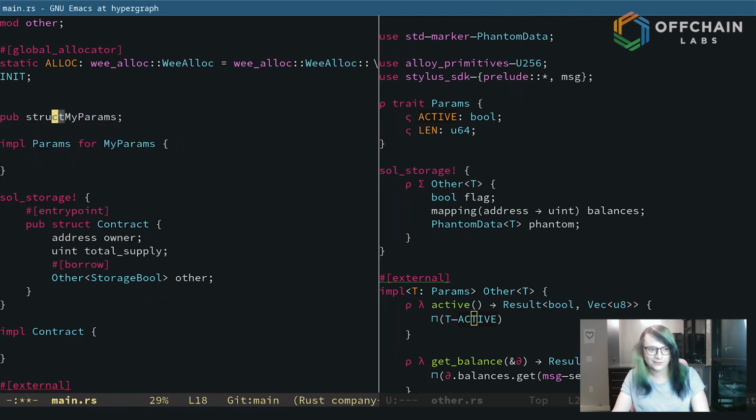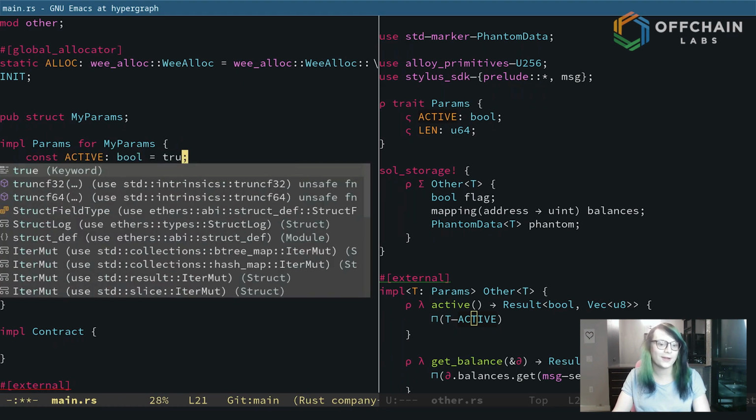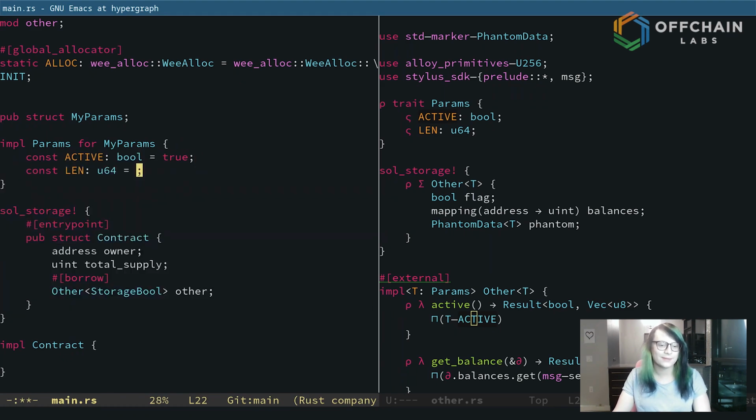Oh, I need to say this is a struct. Sorry. So this struct is going to implement those things. So, I might say active in our case is true, and I might say that the length is 32. I don't know, or maybe 42. That's more fun.